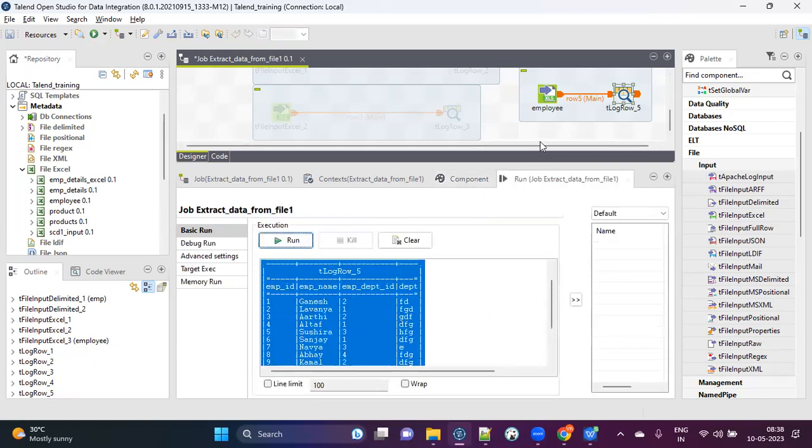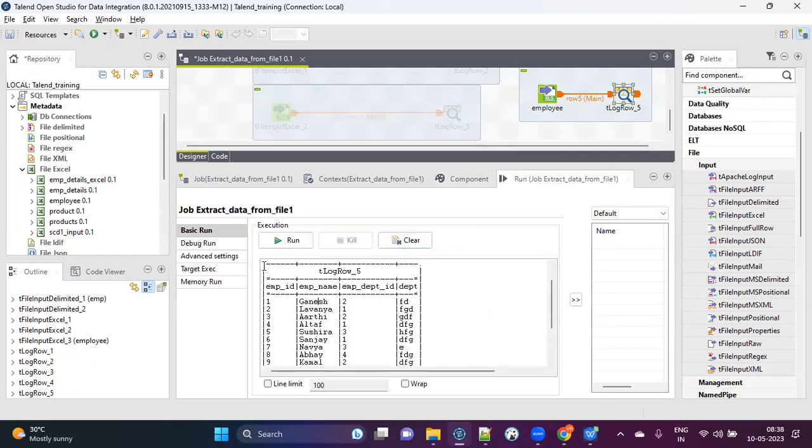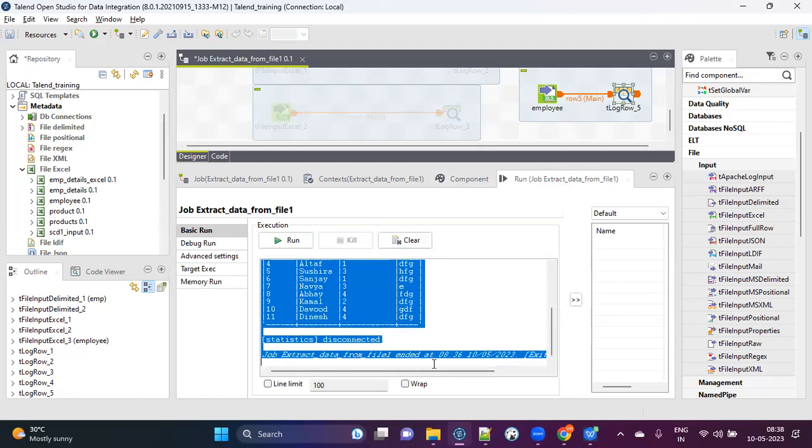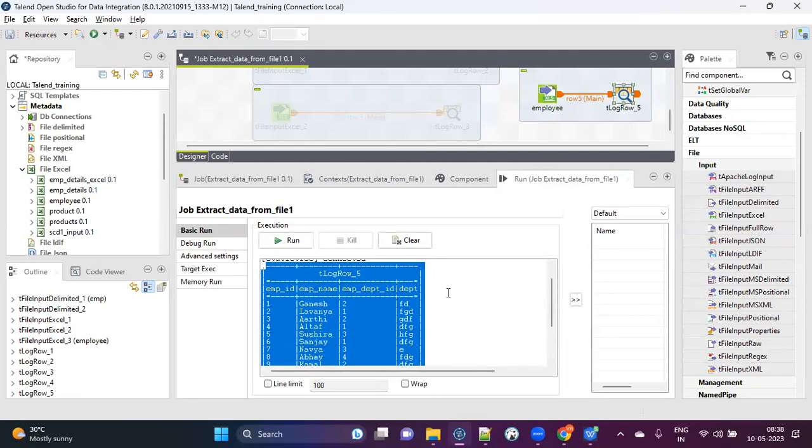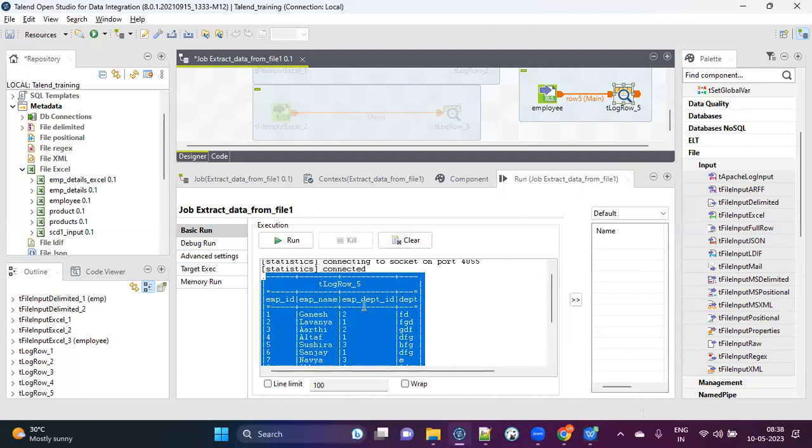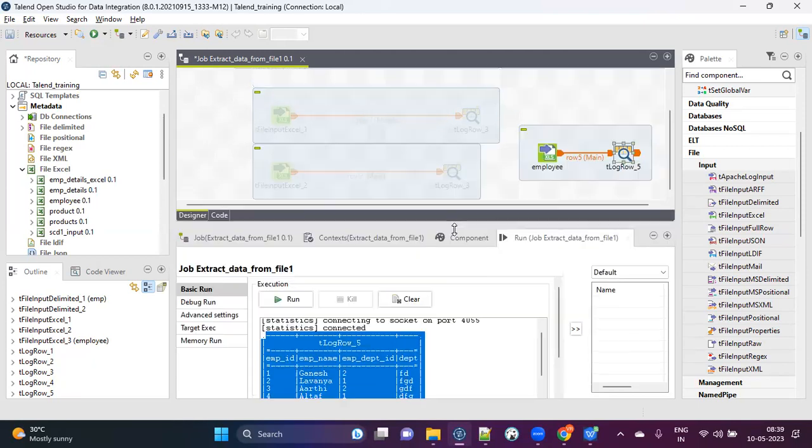For us, we are using it to just print the output on the console so that we can see right away that yes, our job was able to read the data. It's just logging your rows in the output. That's it. So tLogRow cannot be used as a table or a flat file. There are different components for that.